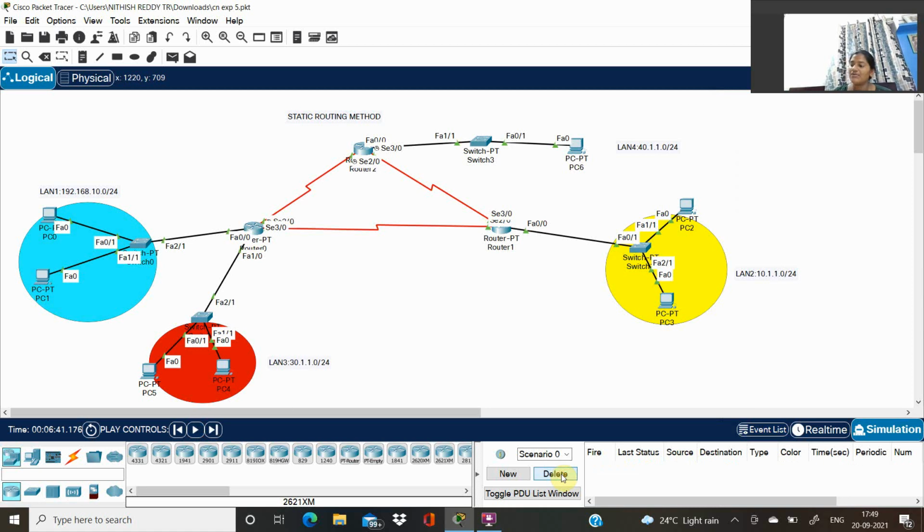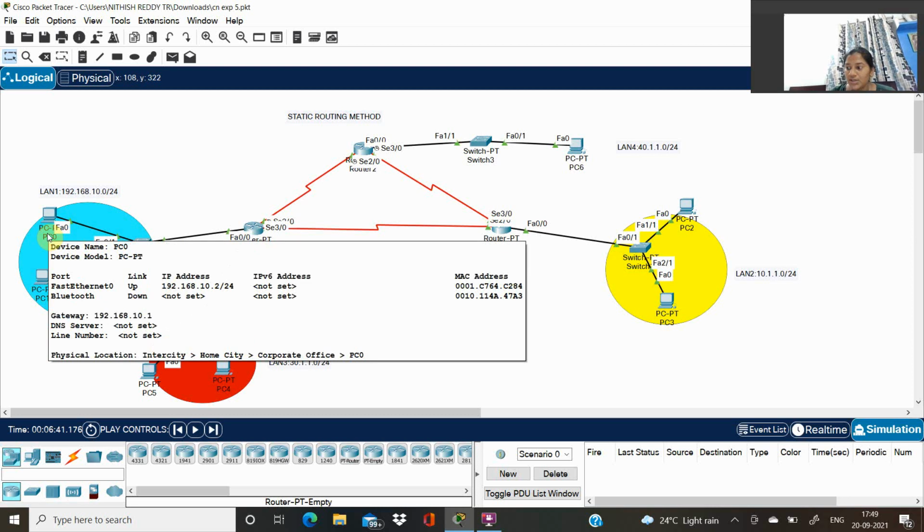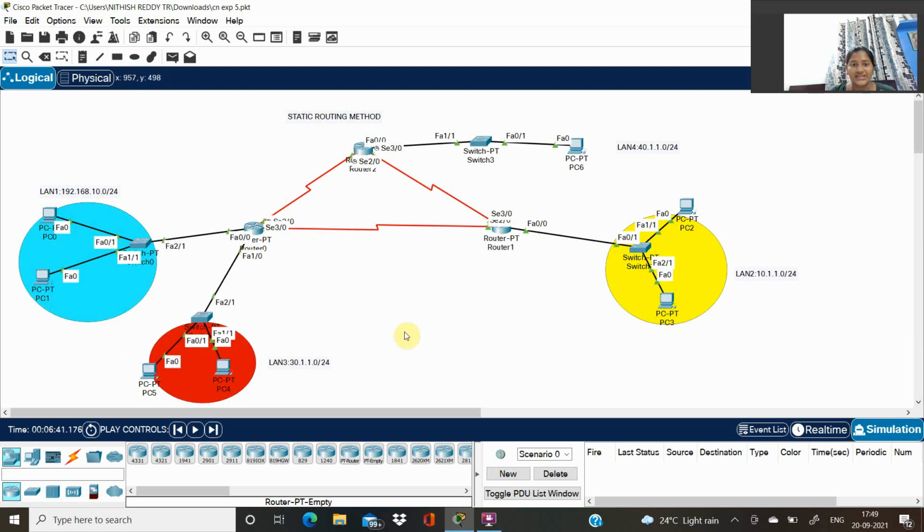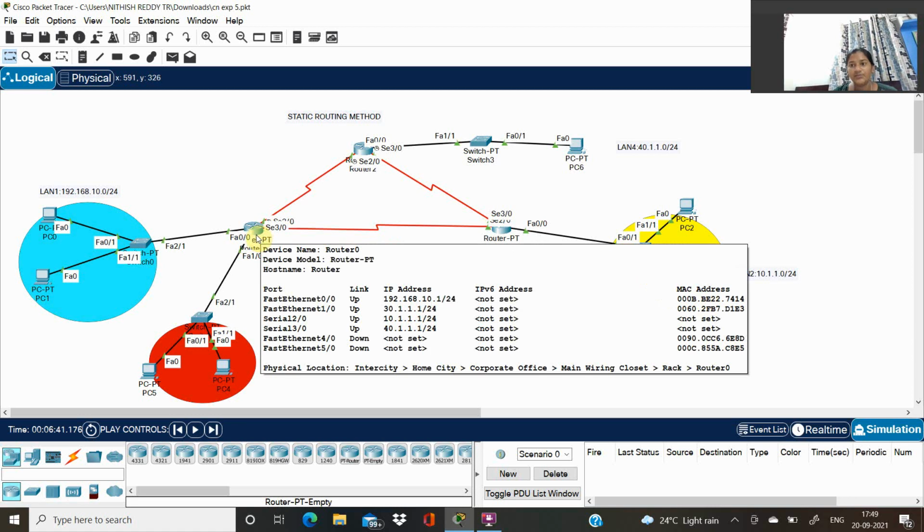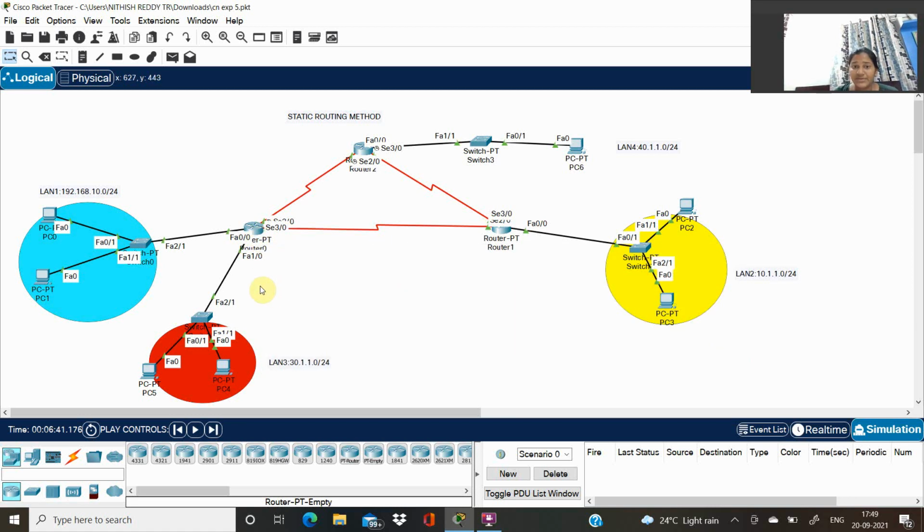Now we have completed pinging from LAN 1 to LAN 4 successfully. By this we completed pinging from LAN 1 to LAN 2, LAN 3, LAN 4 successfully. Now let's do pinging from LAN 3 to LAN 1. Here we need no configuration because these both are connected to the same router, so we don't need to do it directly. We can ping directly from PC0 to PC4. Let's do it.